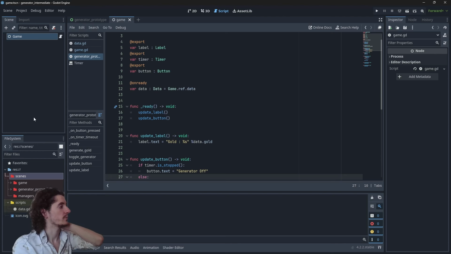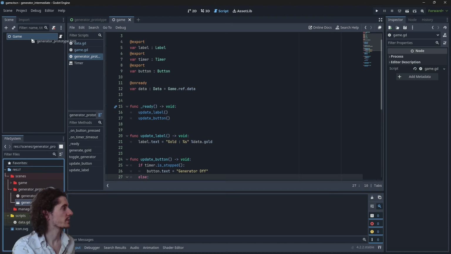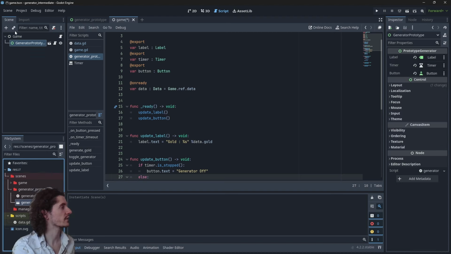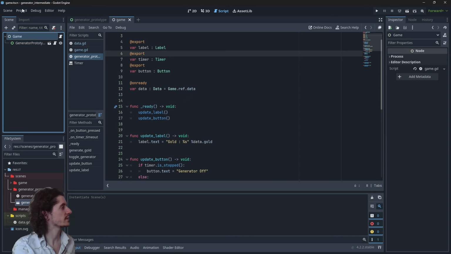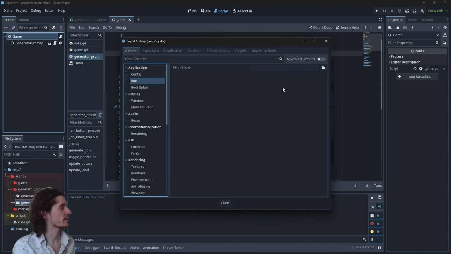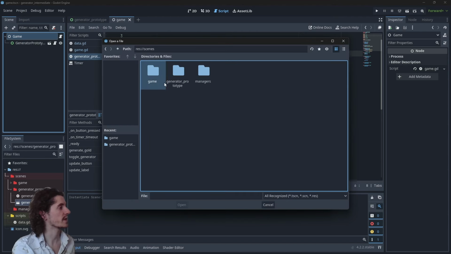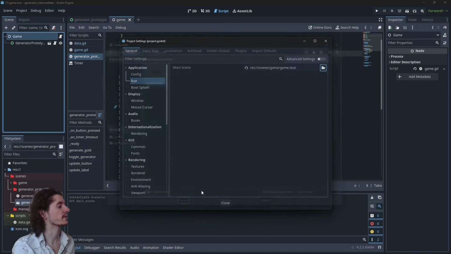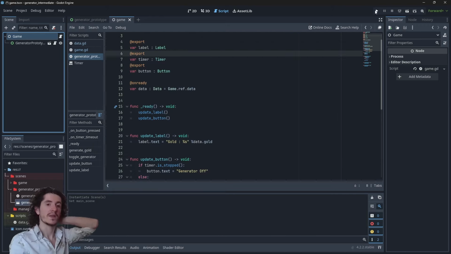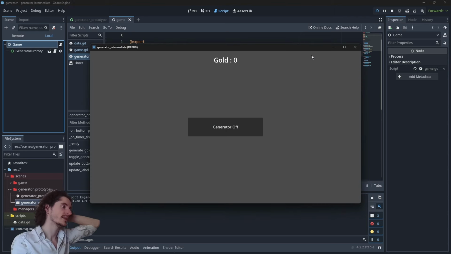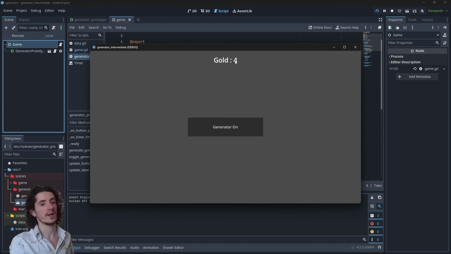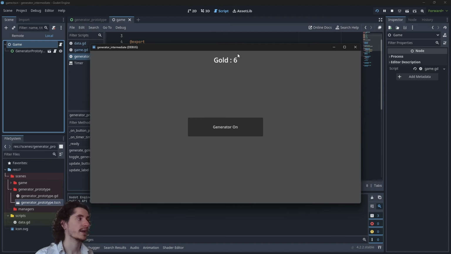So now we need to run both nodes at the same time. So what I'm going to do is just drag and drop my generator as a child of the game node. And I will set the game node as the main scene of the project. Project settings, run, and choose game.tscn. There we go. So that I don't start the wrong scenes all the time. So now the gold data is delocalized in the data object and it works fine.